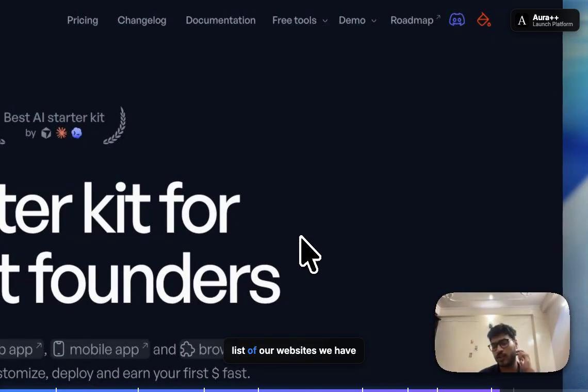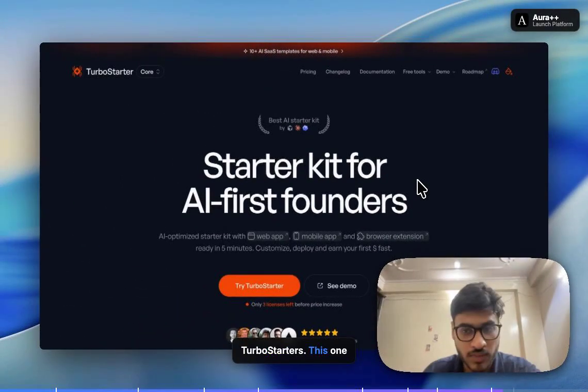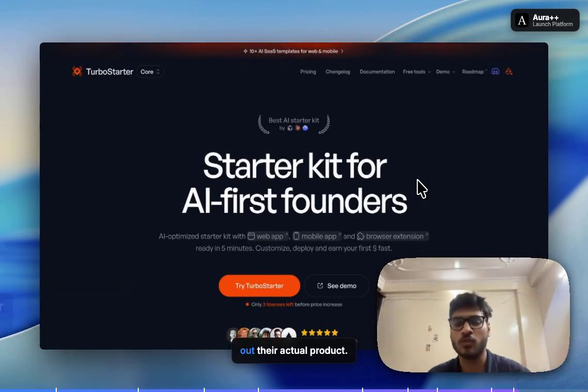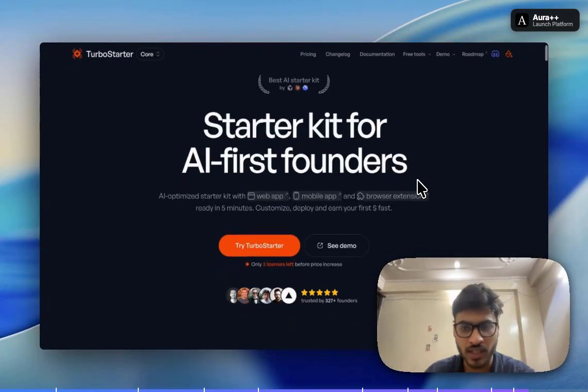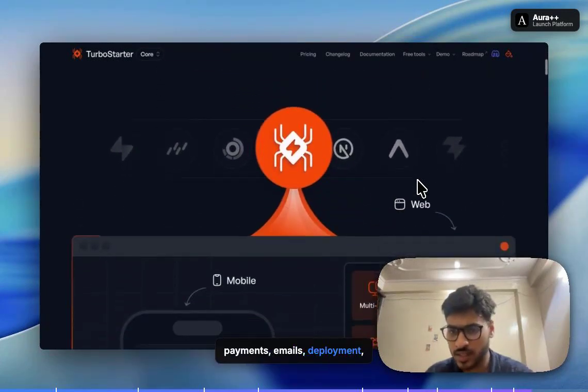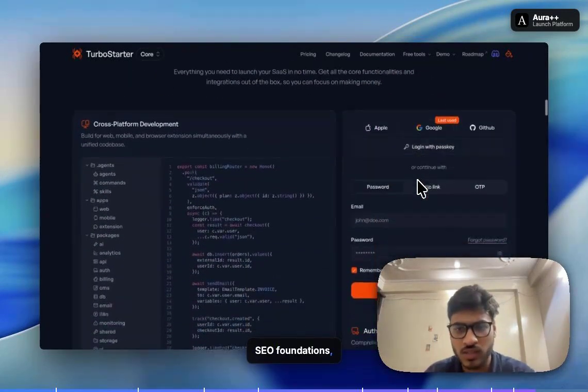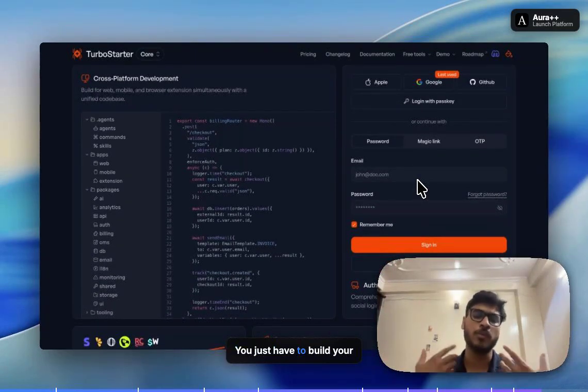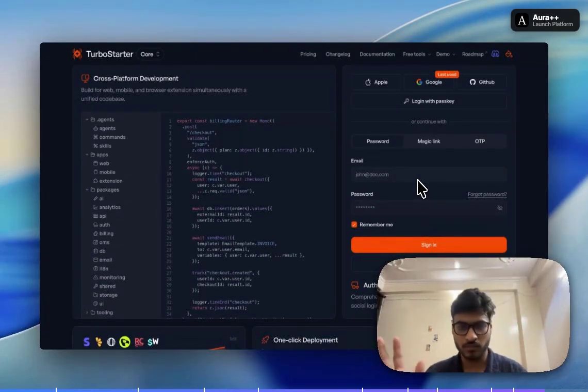Next in the list of our websites, we have TurboStarters. This one is probably going to appeal to developers and indie hackers. One of the biggest mistakes founders make is spending weeks and even months setting up their infrastructure before they can build out their actual product. TurboStarters provides you with a template. It comes with things like authentication, payments, emails, deployment, SEO foundations, AI integrations. Everything is already done for you. You just have to build your product on top of it and you're done.